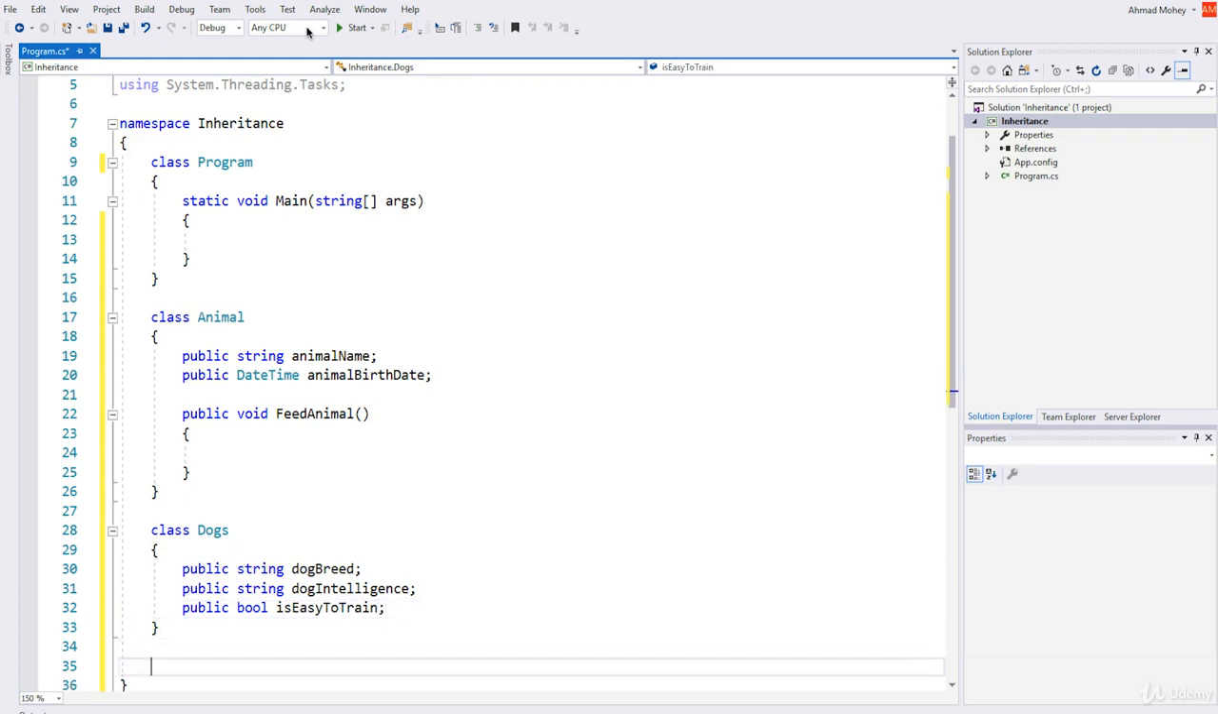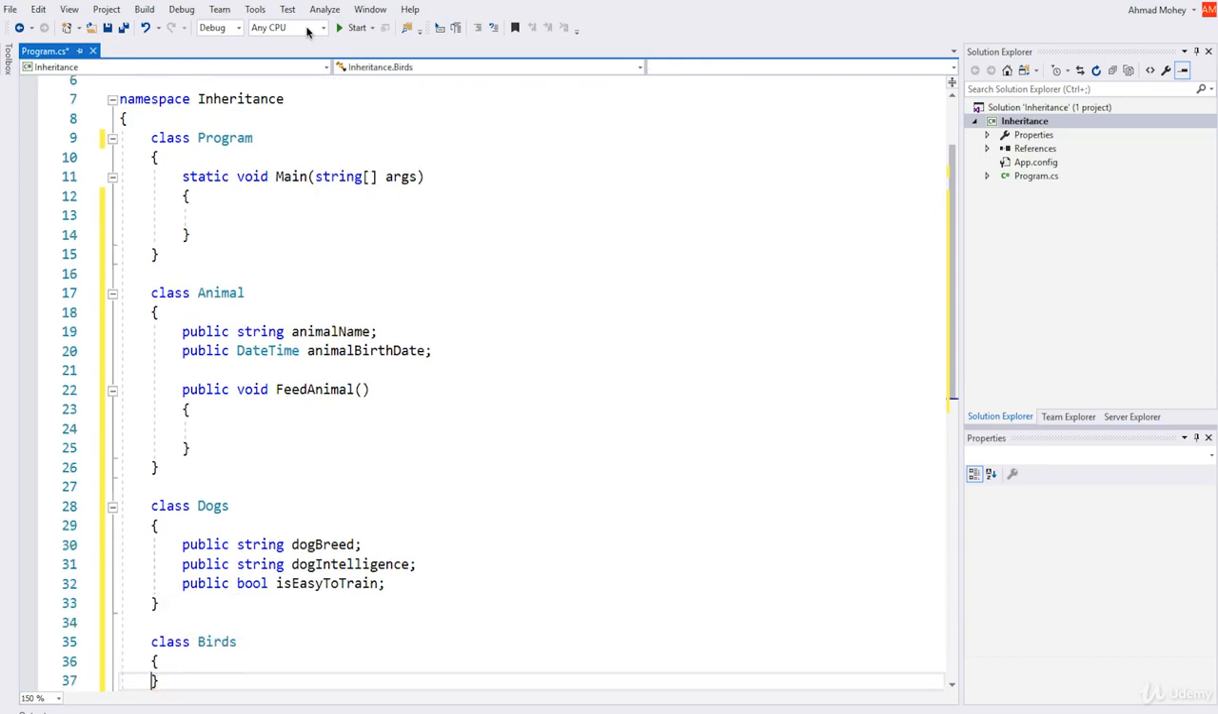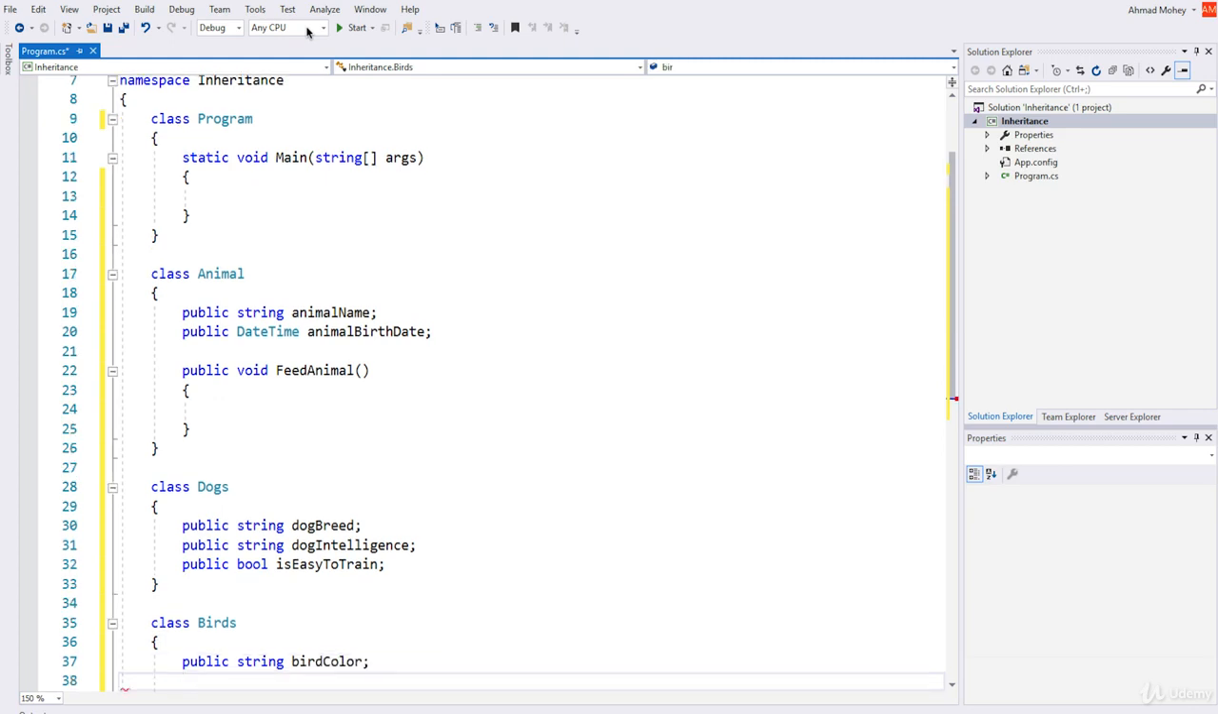And let's go ahead and create another class. I'll call it Birds, and let's create a couple of public variables also: bird color, and again a string, bird name, for example, or country. It's fine. Now we have three different classes not related to each other.